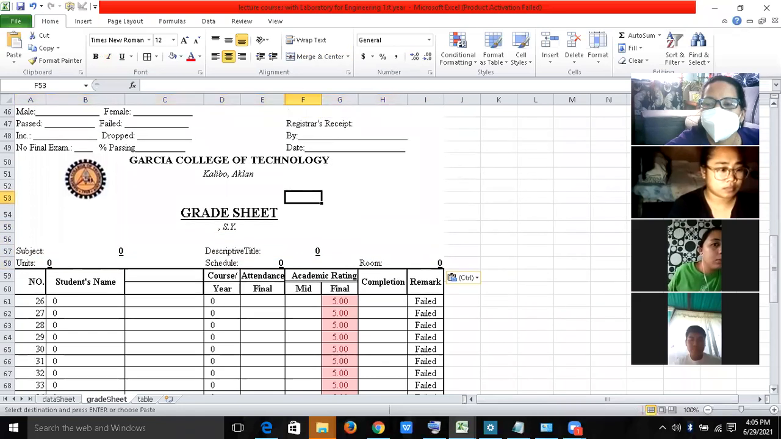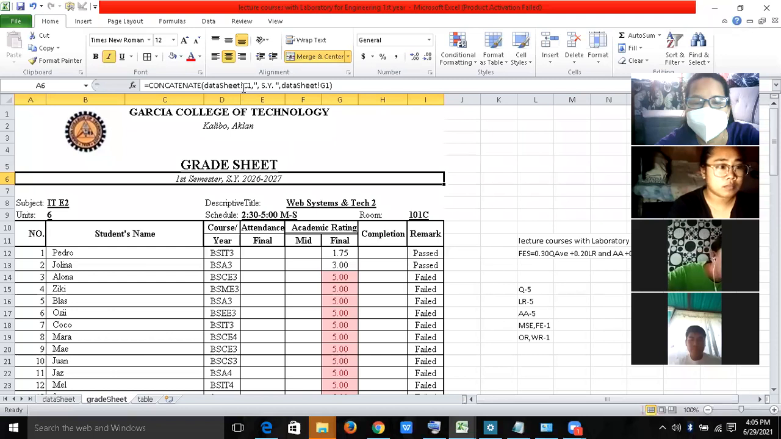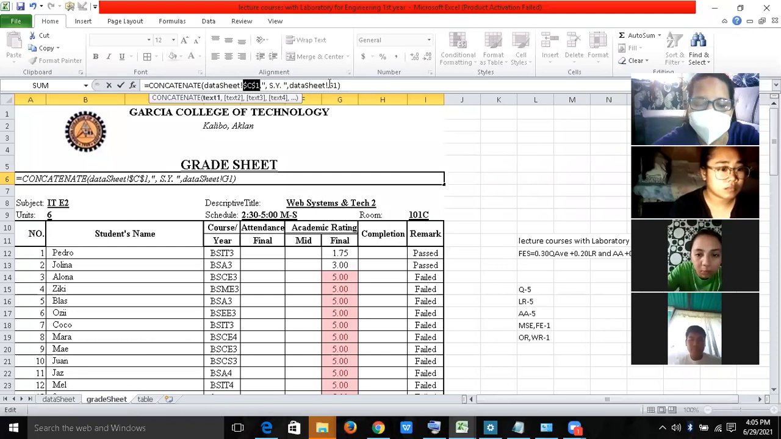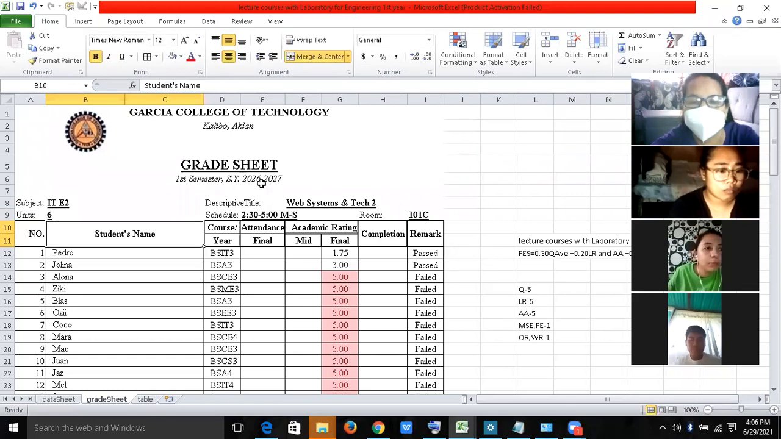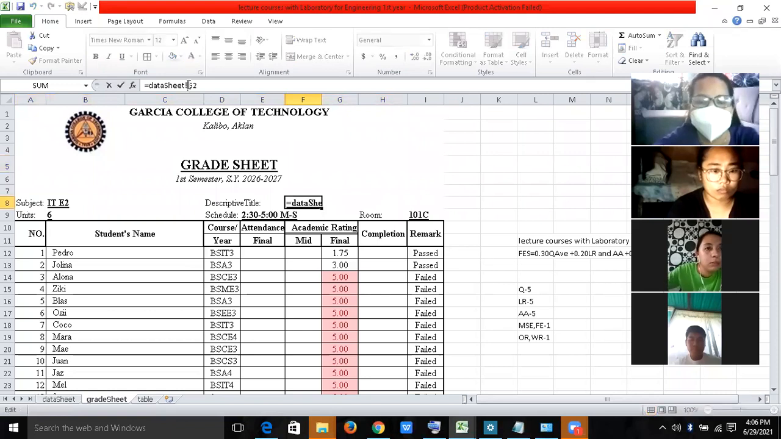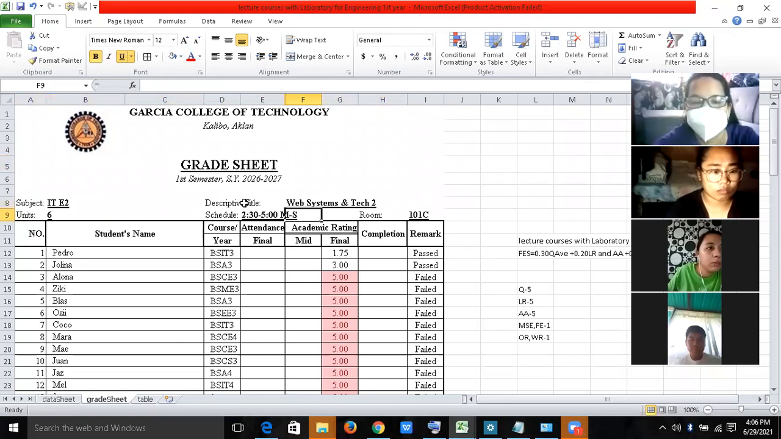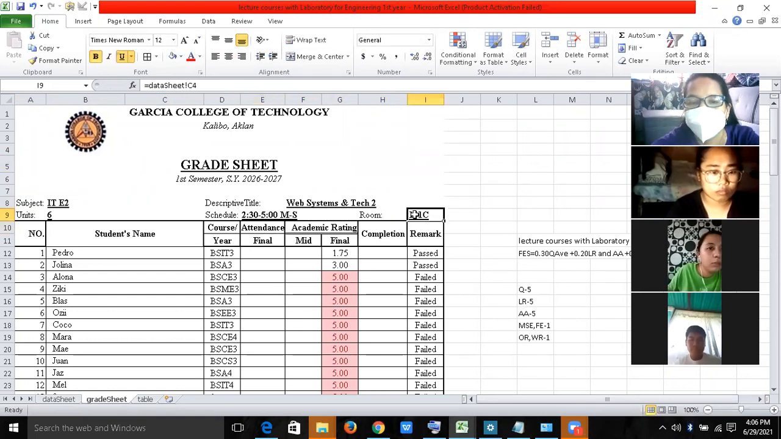So, when you make a copy, it uses relative referencing. So, what we do is we'll adjust the formula. Page up dito sa taas. Gawin natin i-F4 natin lahat ng data. Dito sa C1, shift F4. G1, shift F4 and enter. Dito, C2, shift F4, enter. Sa unit, C3, F4. Then, dito sa descriptive title, G2, F4, enter. Schedule, click on G3 and F4. Room, then C4, absolute, enter.